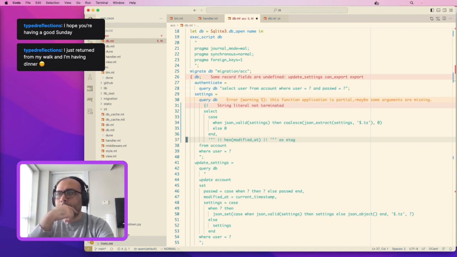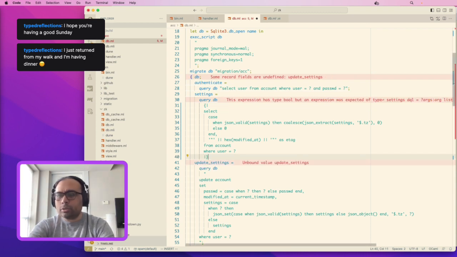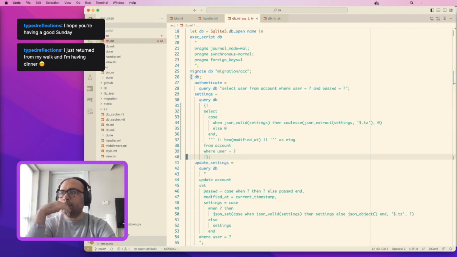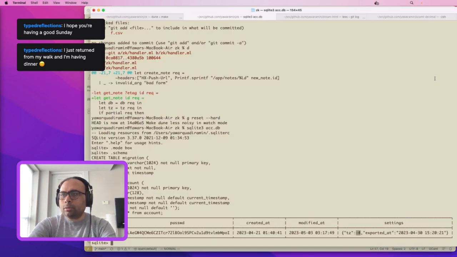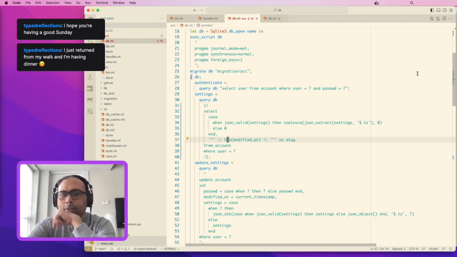That's the first column, second column, and from account, where user, and quoted string literal, and delimiter. So that should do the trick. We now grab the e tag by calculating it as the hex of the modified at column. The column name is modified at. We just checked here, so we're good there.